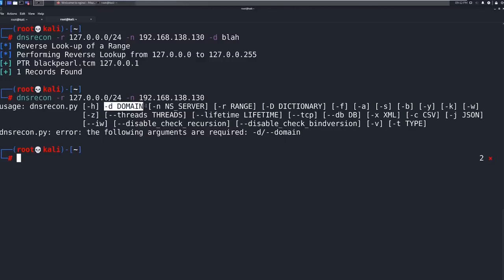Or D for domain, I'm sorry, not dictionary. D for domain. We're providing a domain, and it's going to look for that domain, but if we don't provide it, it won't search. So it requires the domain. Even though we don't know the domain, it's still able to find it. So what it found was 127.0.0.1, which means there's a DNS pointer record here to this web page. We need to go ahead and add that to our DNS in /etc/hosts.